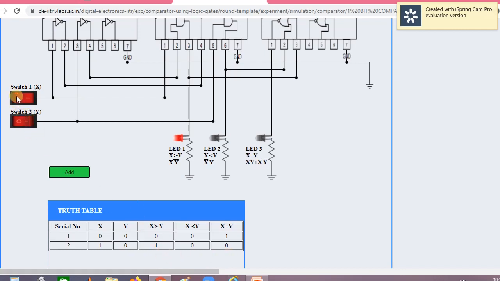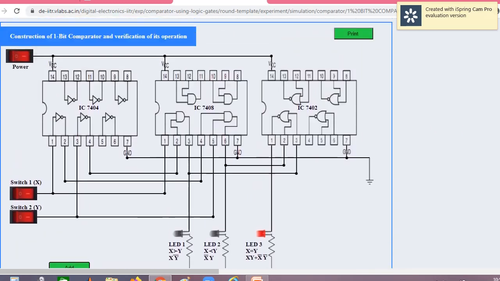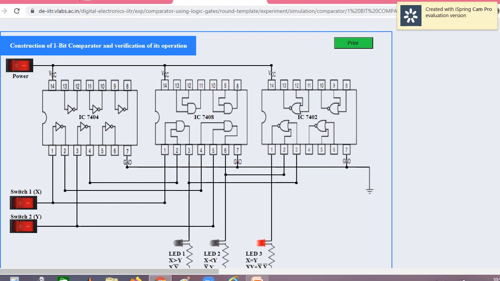After that, I will close this one and switch on the y. Now see, what is expected? X is less than y. Now both are 1, which means both are equal, and like this the LED will glow. So in this way we implemented the 1-bit comparator.